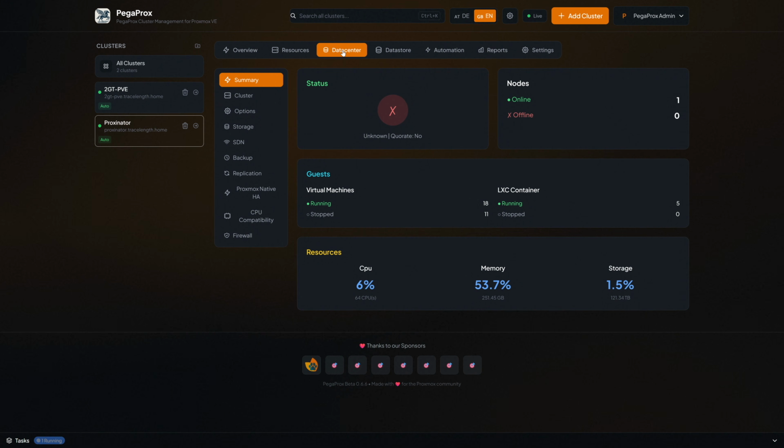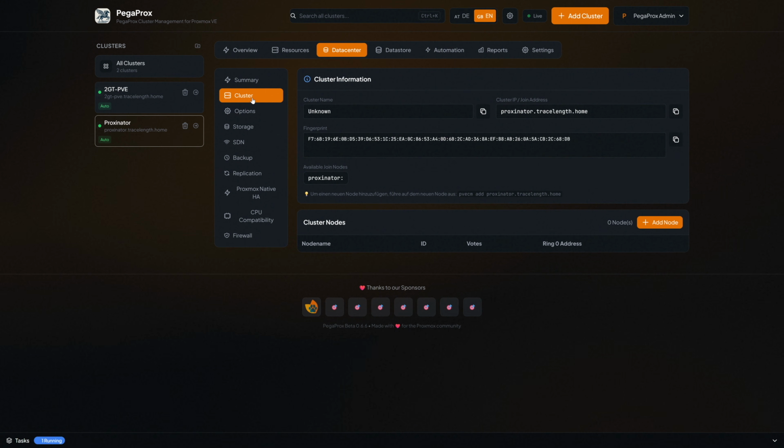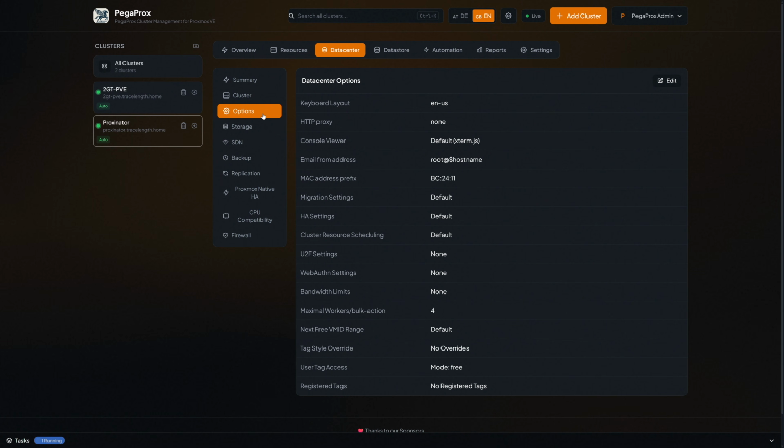Moving on to the Data Center tab now, we land at the Summary page, which gives us macro information about the data center, including status on cluster quorum, node state, guest and container state, and macro resource usage. The Cluster tab provides details about your cluster, which is pretty bare for me because this is just a single node. Under Options, you can view all of your data center options configured and edit them right from here.